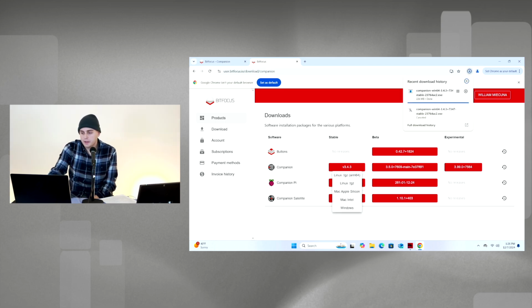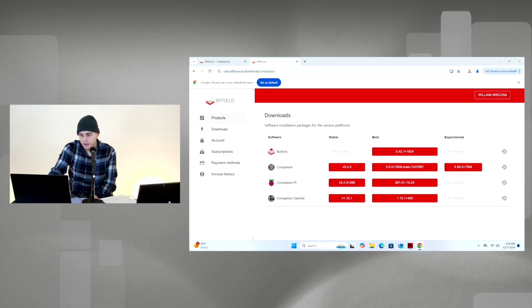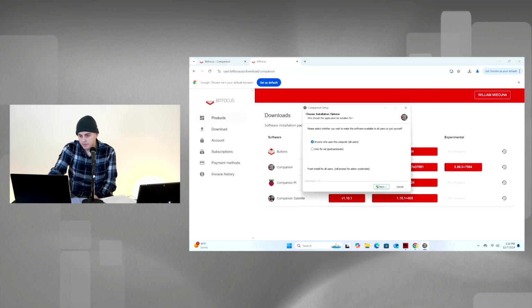Okay, so it looks like Companion is just about done downloading, and it's going to open this one complete. Okay, we got it right here. I'm just going to install this only for me at the moment, and I'm going to put this in the destination folder that it wants me to on my user account. As you can see, Companion is being installed on my Windows 11 Pro machine.